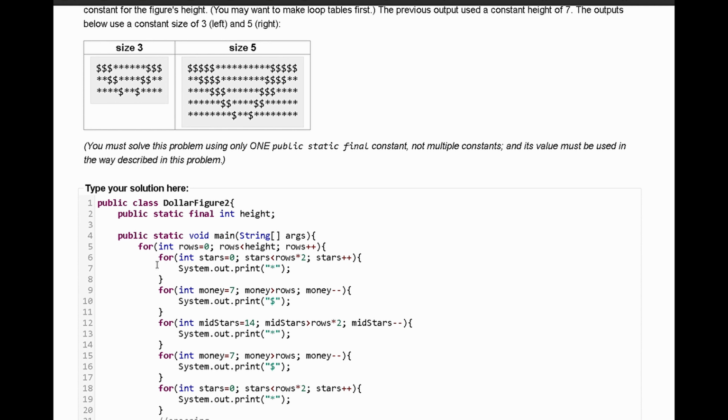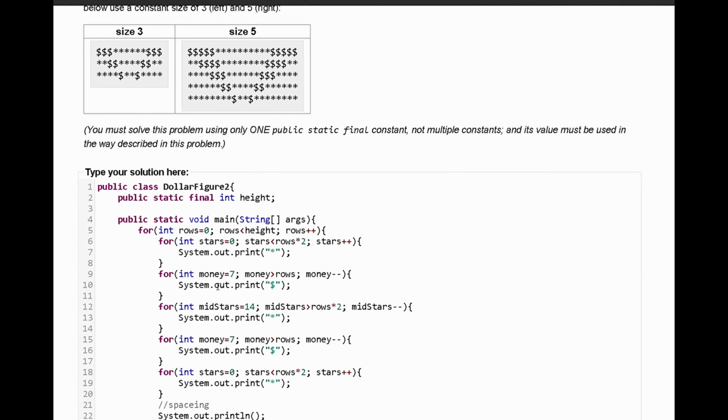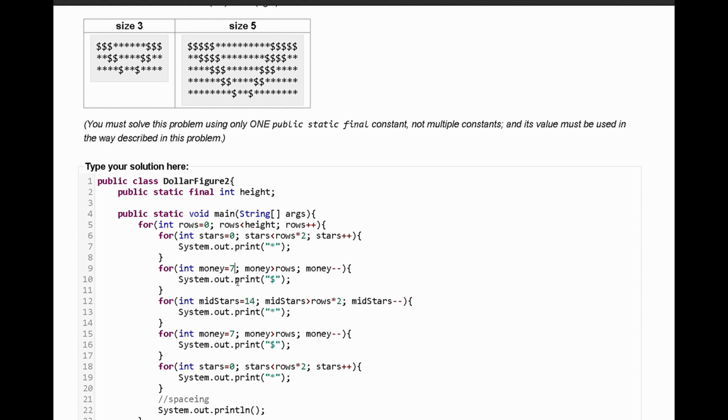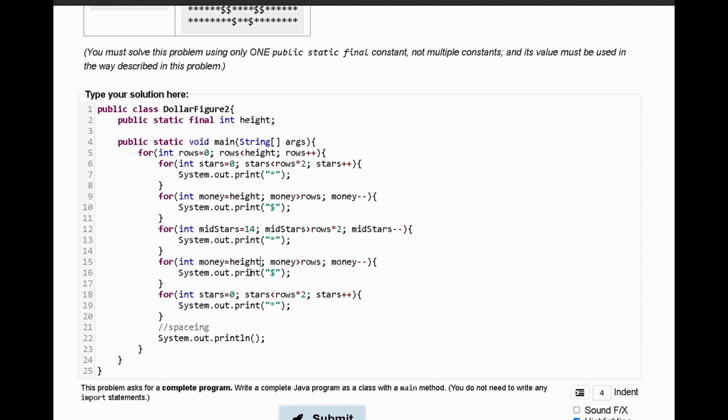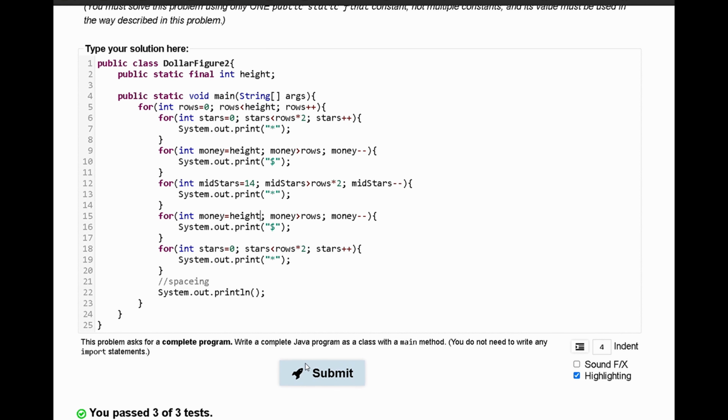The number of stars that are outputted should stay the same. The number of money signs will be different though, because the number of money signs correlates to the size. So we can look in our money, and instead of this being 7, it'll be our height. And we can change this down here as well for height. Because our stars should look the same, that's all that we should need to change. We can submit this and see if that is correct.